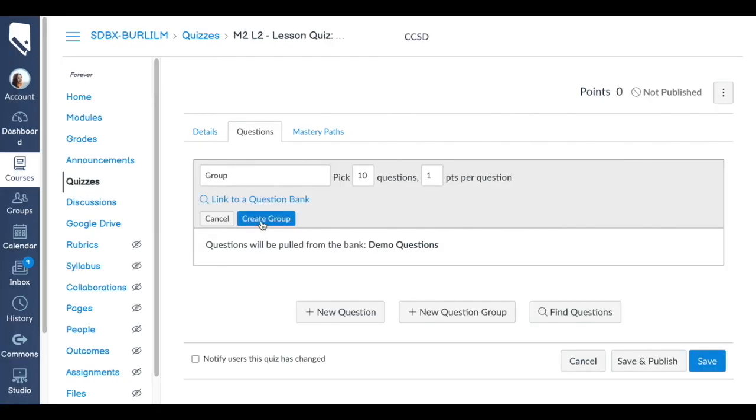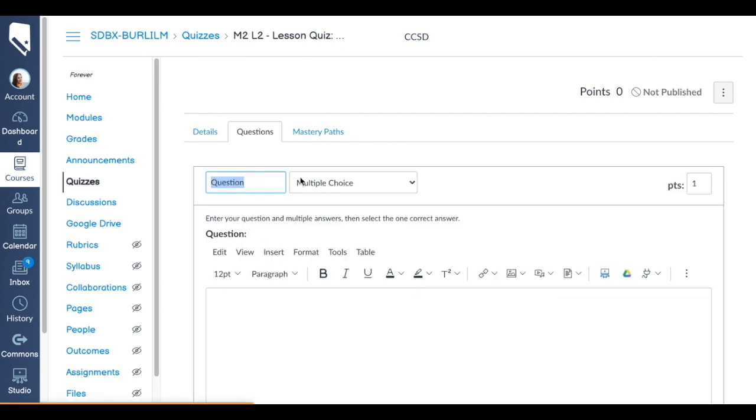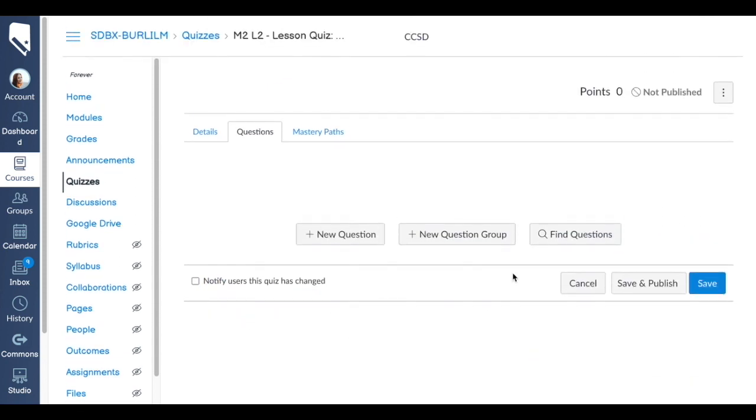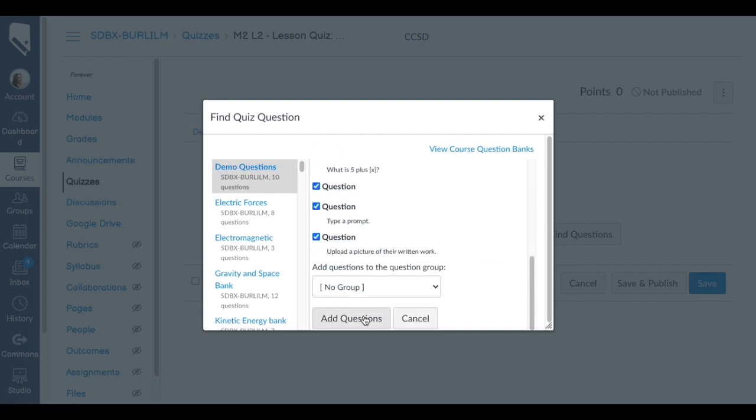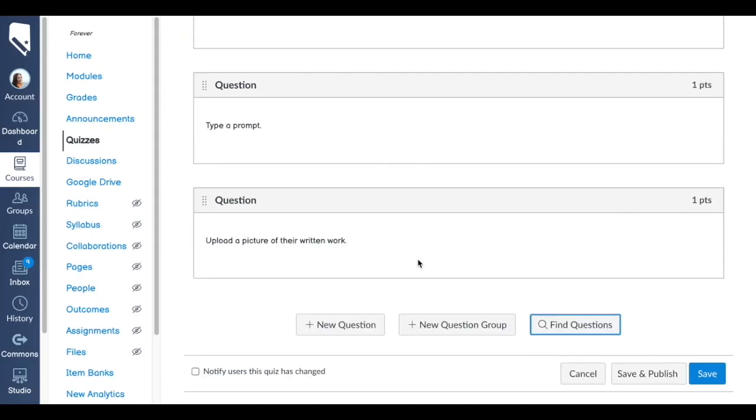So I can create group, or the other option, I can click cancel, new question. I can add questions just to this test. But like I said, I don't really like to do that. Find questions. So now here is my group. I can select all of them like so, and then add them this way. That's another nice way to do it.